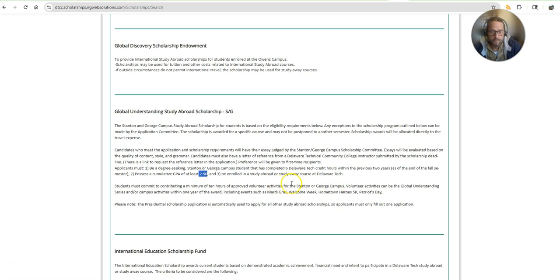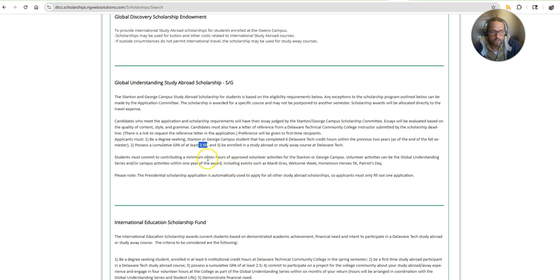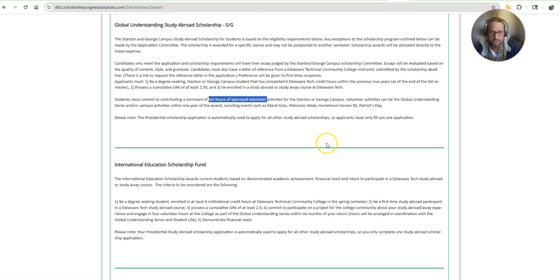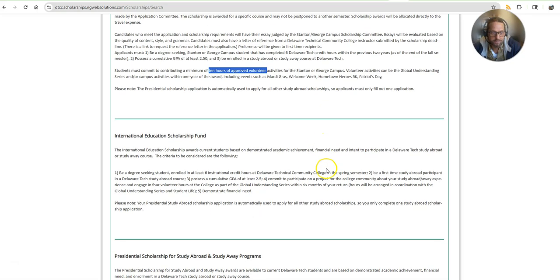But the other important thing to note about this is that if you are awarded the scholarship, you are required to provide 10 volunteer hours over next year to promote study abroad. This could be to work at one of the fundraisers or to present at one of our Global Understanding Series events. We could get creative with that, but basically, it's 10 hours. If you look at it strictly in dollars and cents, 10 hours for $1,000 is a pretty good rate. I don't know what you make at your job, but that seems pretty good to me.